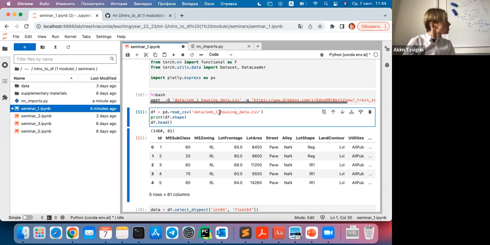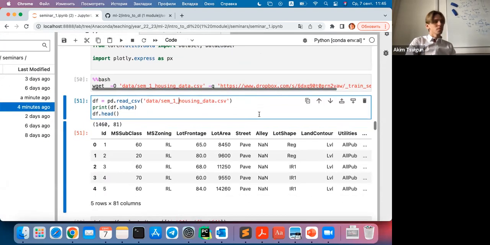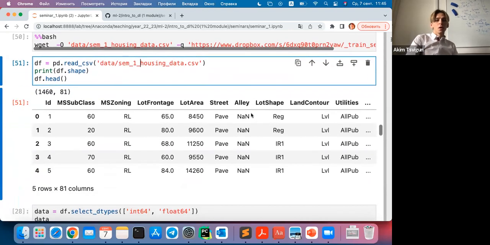By the way, is it visible on the screen, or should I zoom in? Okay. Hope it's visible now. Make it even more. Okay.